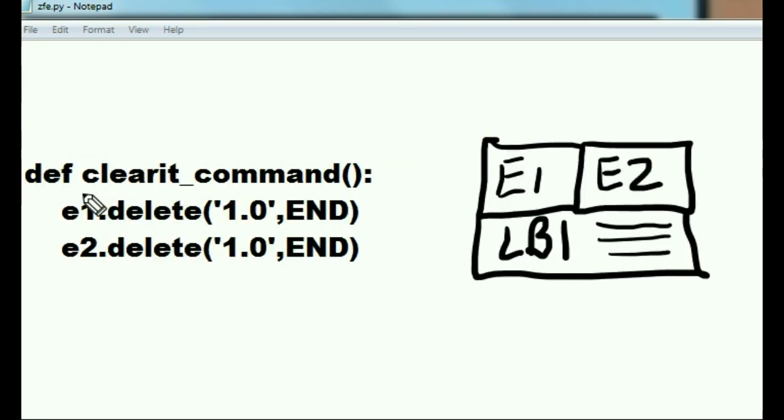Well, here's the clear it command, clear it under command, and it has 2 lines of code in it. We tell E1, that's this guy here, to delete everything from the beginning to the end of its structure. So E1 comes along and clears out anything inside that box. E2, do the same, delete everything from the beginning to the end. So it comes over here. Any data inside of this box is wiped out. That's what the clear it command does.